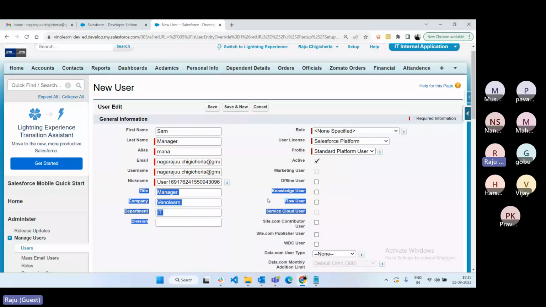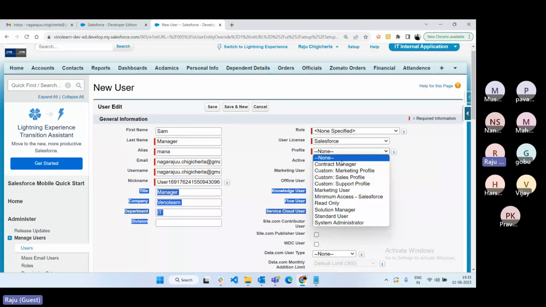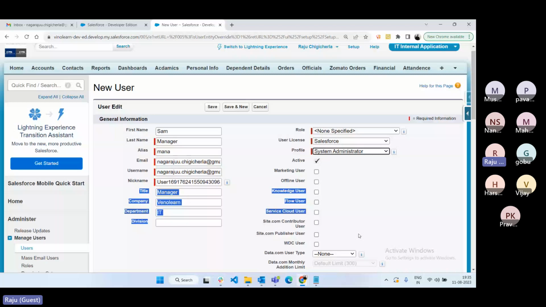And here I'm going to create Salesforce license, Salesforce profile. So now I'm going to use system administrator only, because as of now we don't have a custom profile. Next class I'm going to explain the custom profile, how to create it. See, by default it is active. If it is active, the user is going to log into the Salesforce. Okay, so this is how we can fill in the information while creating a user.